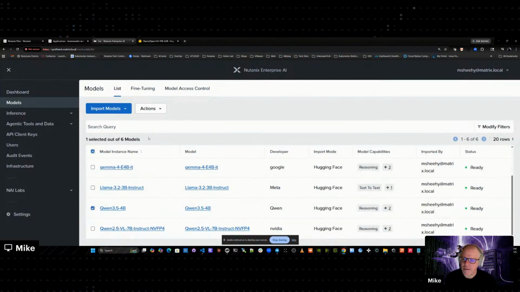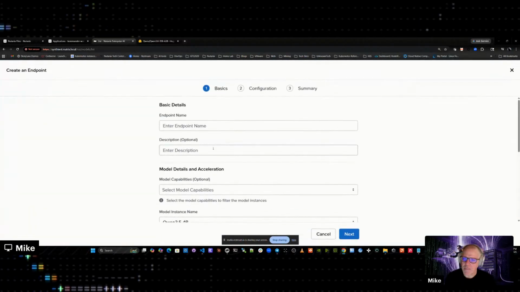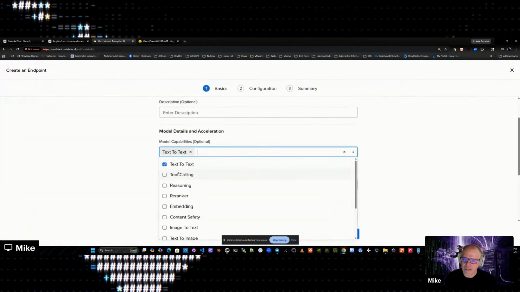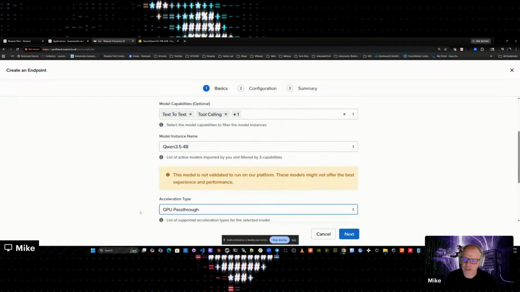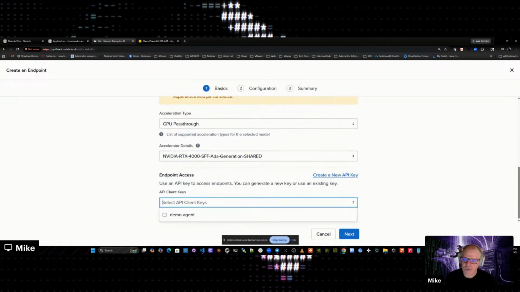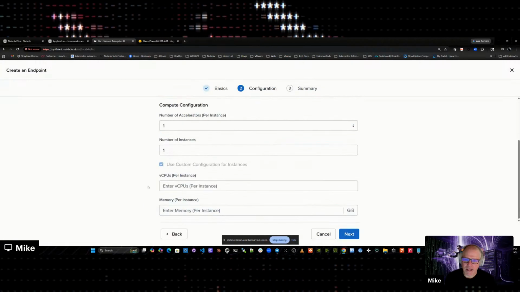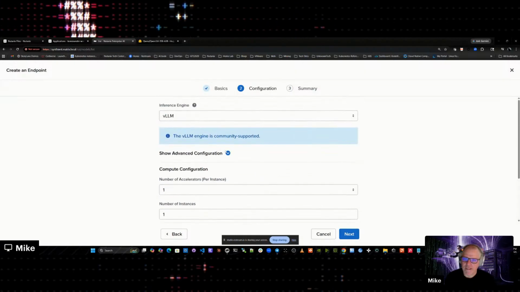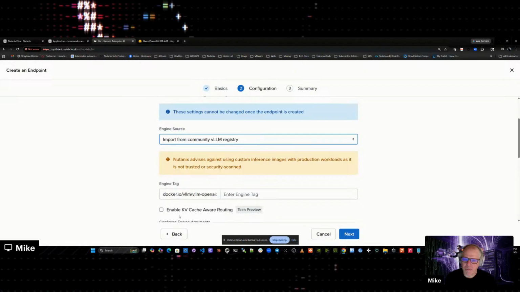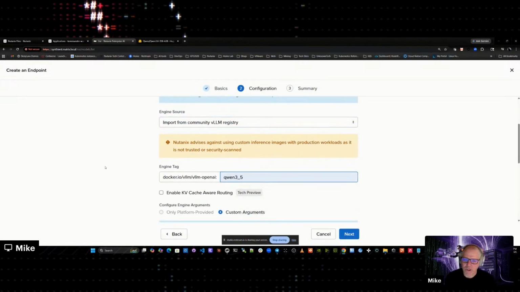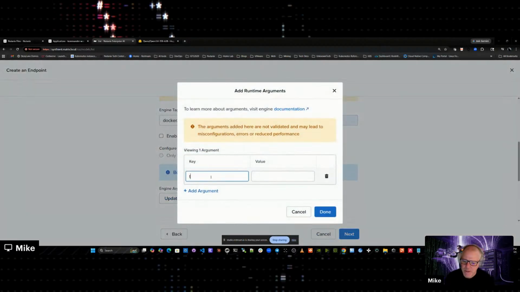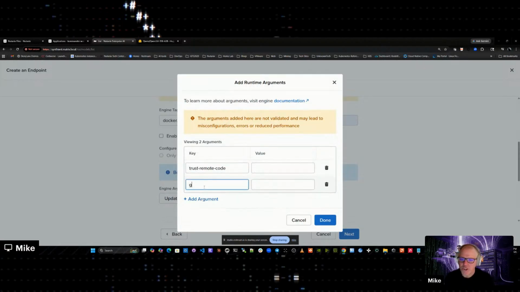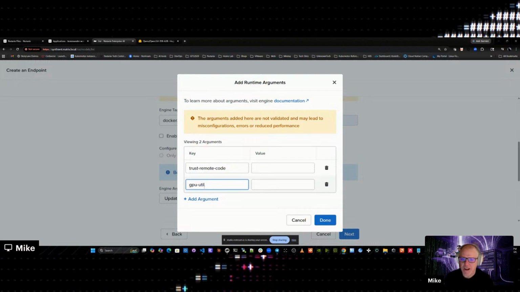So let's take a model as an example. Let's do Qwen 3.5 4B. If I create an endpoint, we'll call it test. I'll just say text, tool, and reasoning. Model instance is 4B. Acceleration is GPU pass-through, RTX 4000, and API key. Okay, hit next. So now within here, I can import from a vLLM registry, Qwen 3.5. That's what I'd have to use, by the way. And I can do custom arguments, like trust remote code. I could do GPU utilization, all of those things.